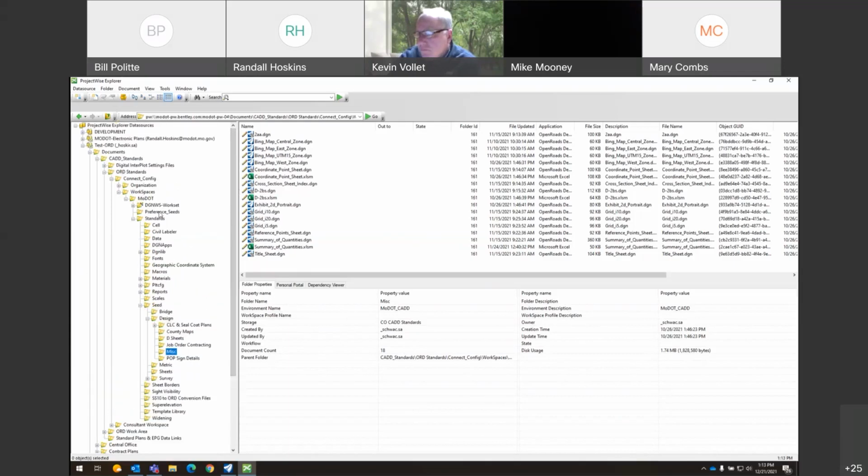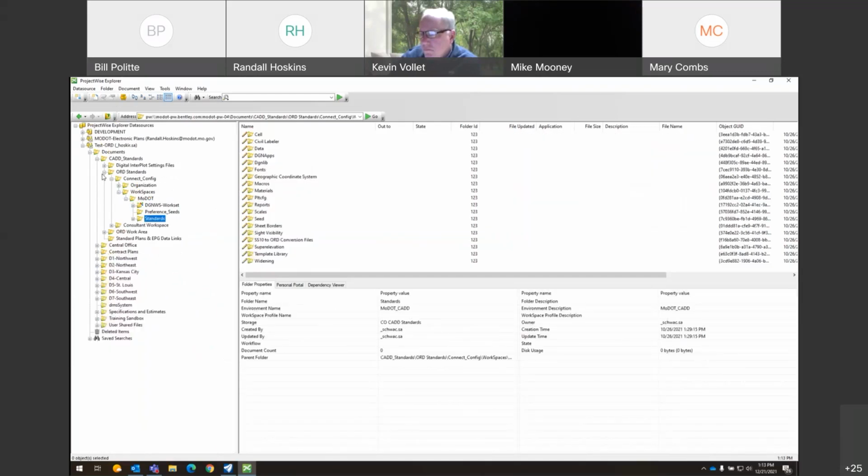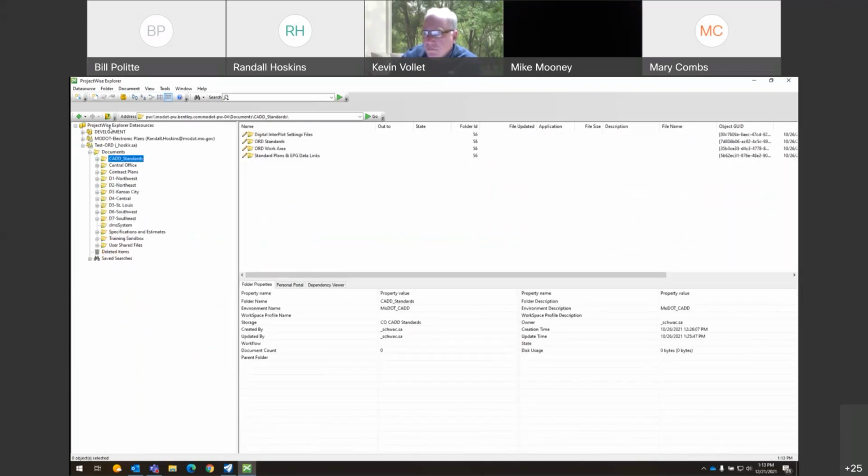So that's kind of where the CAD standards will be. Now, as far as your district workspaces and how they look, I've gone ahead and put just a test one under District 1 Northwest. Each district is going to look the same. It's going to have a non-STIP projects folder and a STIP projects folder, so based on whether your project is a STIP project or not is where it'll go. And we'll have something similar to the ProjectWise requests that you'll send us.